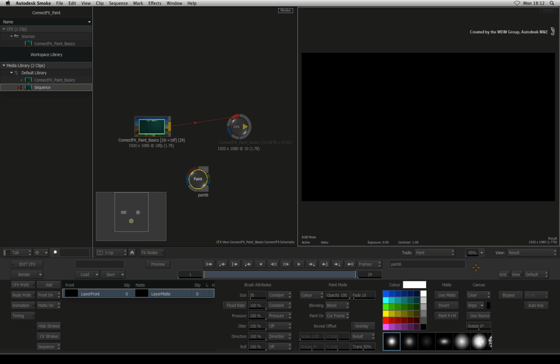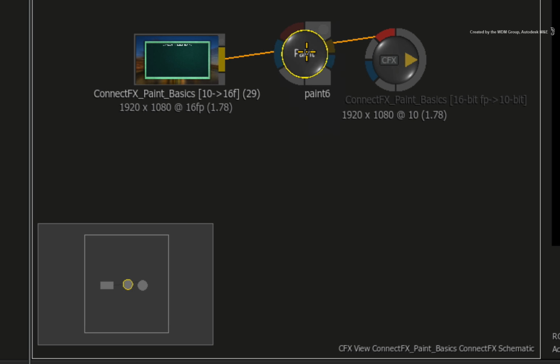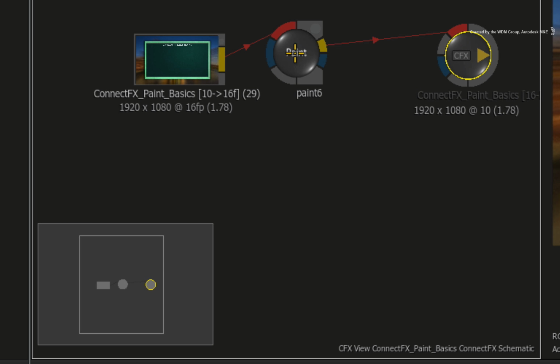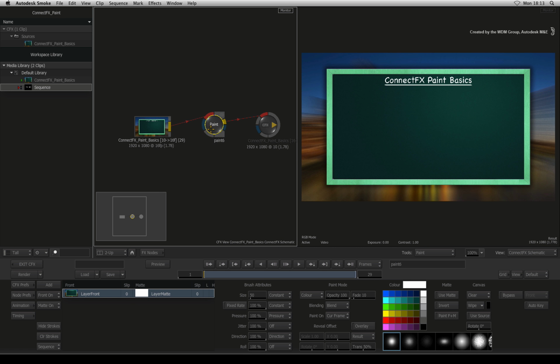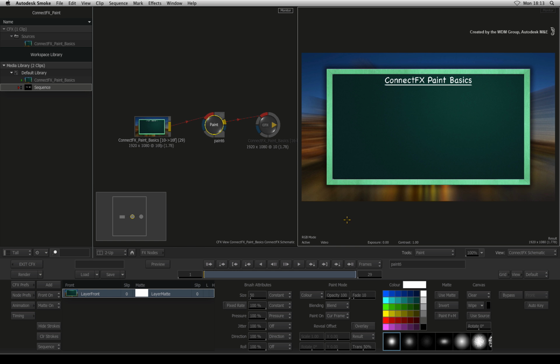So you can connect various sources for tasks such as wire removal, image cleanup, matte clean, and matte painting. We'll be looking at some of these examples in upcoming videos. For the first example, I am going to connect a frame as my front input. Double-click on the paint node to bring up the controls.